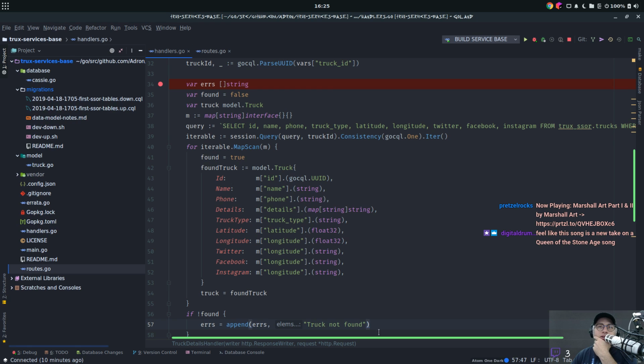What did I write here? This looks like some crappy code. I'm not very happy with this code.